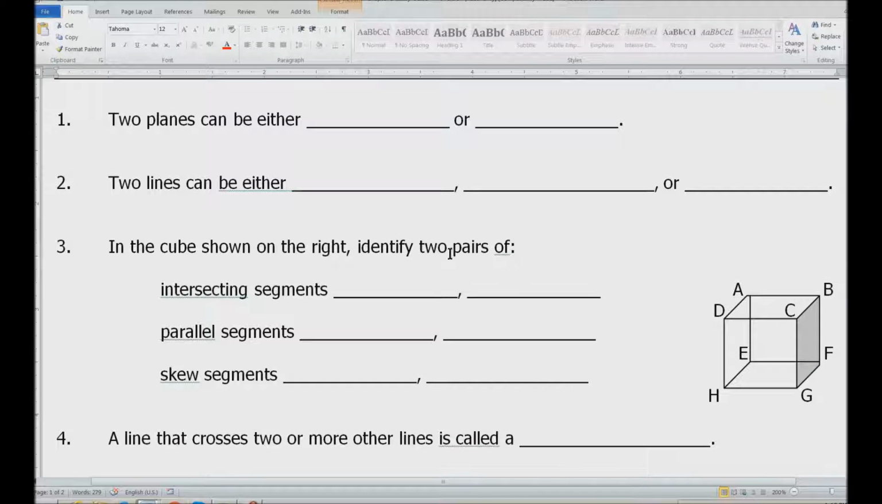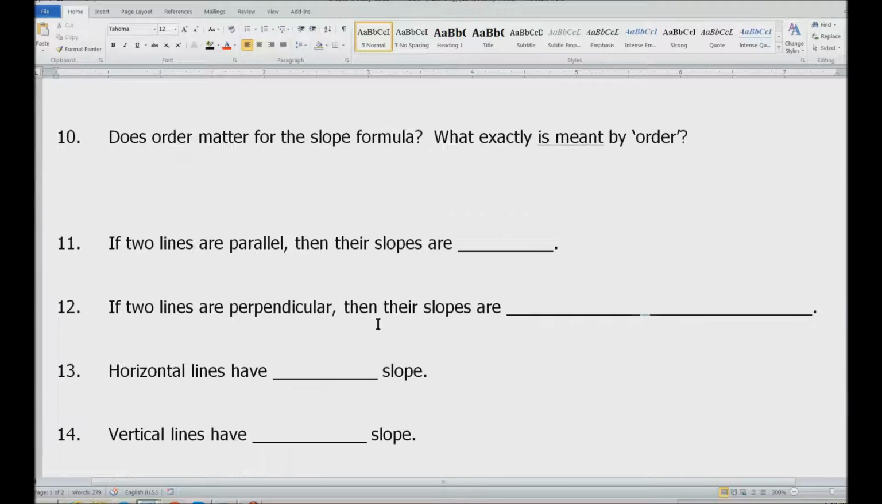And the blind student, so with this, in the cube shown at the right, identify two pairs, what the directions are going to say is, in the cube shown on the tactile graph, and then you're going to label them item number 1. Then the blind student knows they just need to go to the graph, item number 1, and then be able to feel it in order to fill in these answers. So that's how you do that.